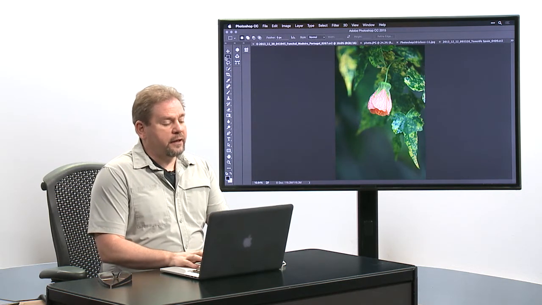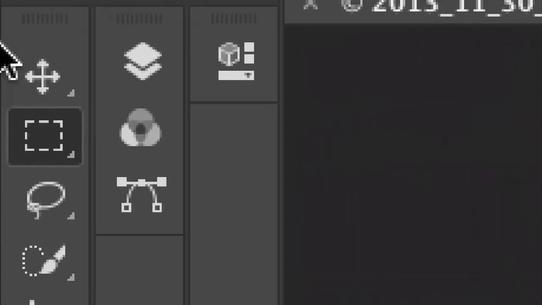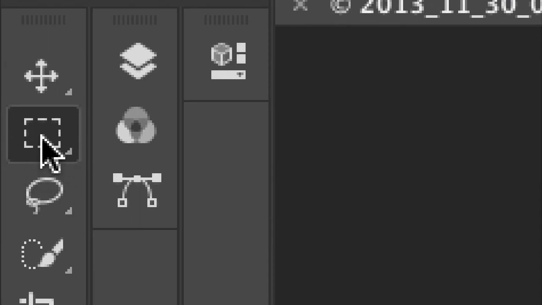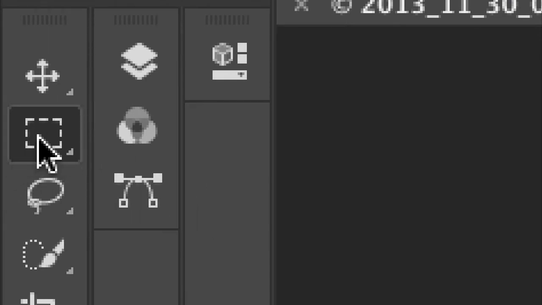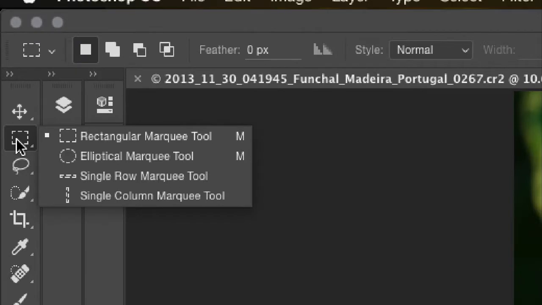So we have first the marquee tool, which is found right up here. Looks like a little rectangle. And if you click and hold on the marquee tool, you'll find that there's more than one tool in that particular slot. We can make rectangles, we can make ellipses, and single row and single column are rarely used, but they would select an area 1 pixel tall or 1 pixel wide, going all the way down your screen.